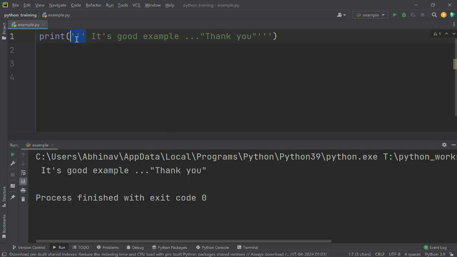Now instead of three single quotes, let me use three double quotes. So this is triple quote using three double quotes. Here also you can use single quote as well as double quotes. If I run this program, it is printing correctly. It's a good example. Thank you. So it is basically accepting single quote as well as double quote.